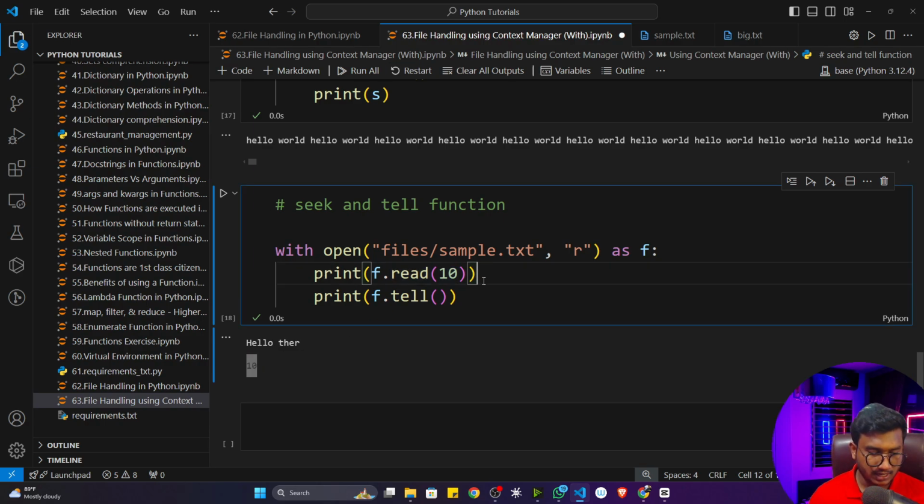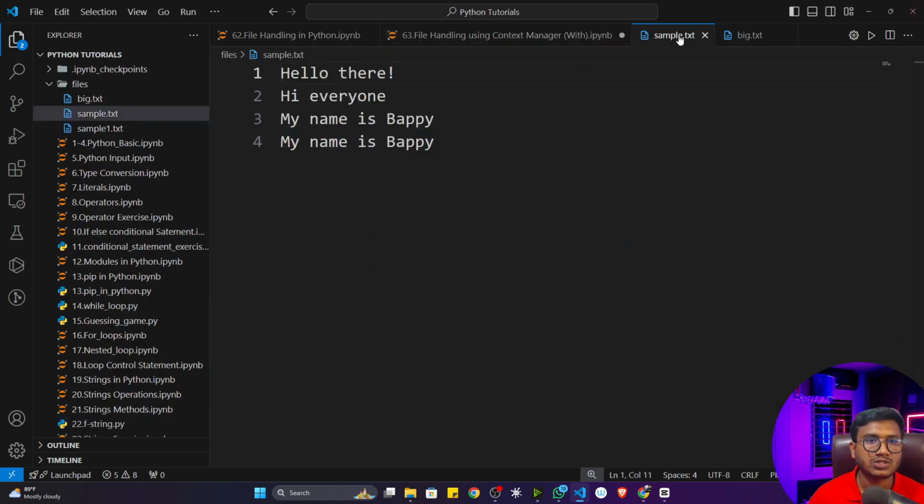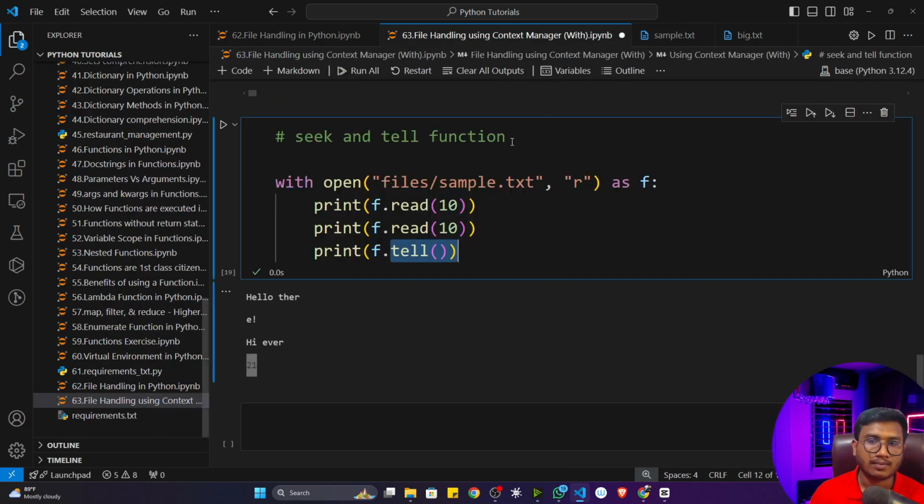Now let's say if I again print 10 characters. Now see, your cursor position would be 21. So always the tell function will give you the cursor position, in which position your cursor is currently present, so that you can get to know where my cursor is present, and from there I can read the data. Okay, I have this cleared.